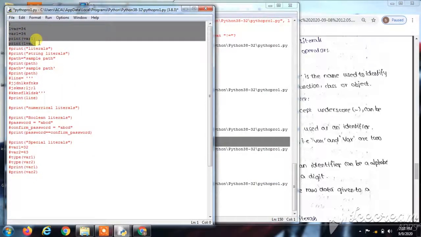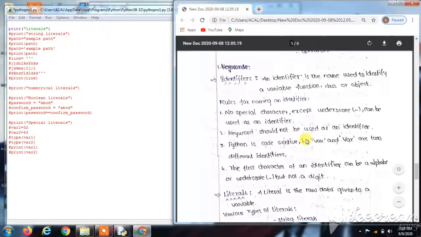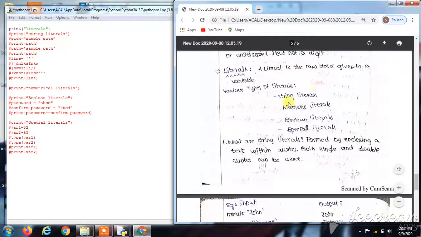The next topic is literals. Literals are raw data given to a variable. There are four types of literals: string literals, numerical literals, Boolean literals, and special literals.